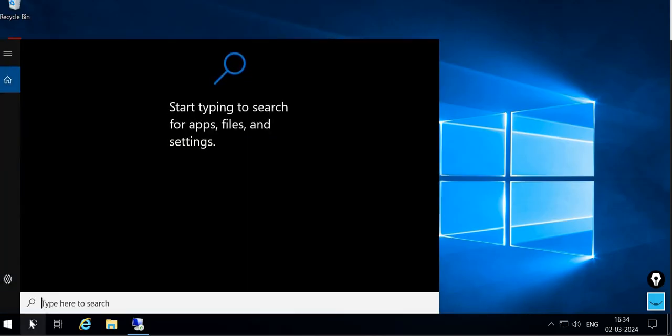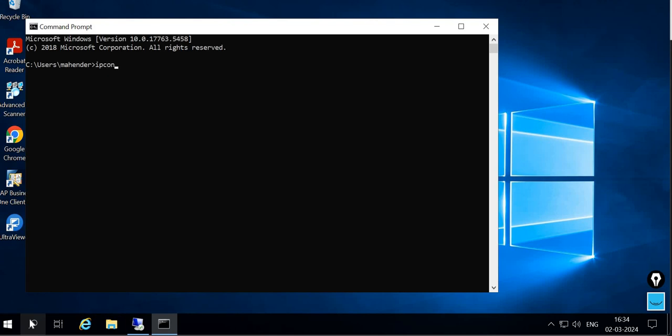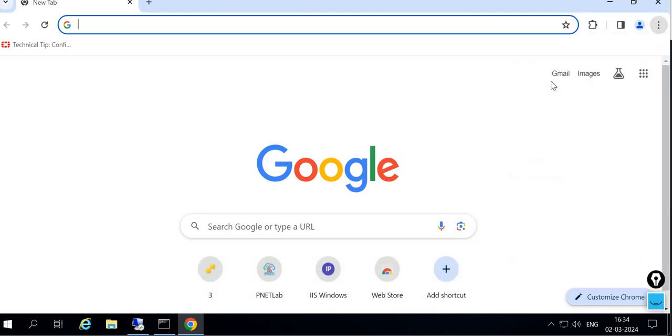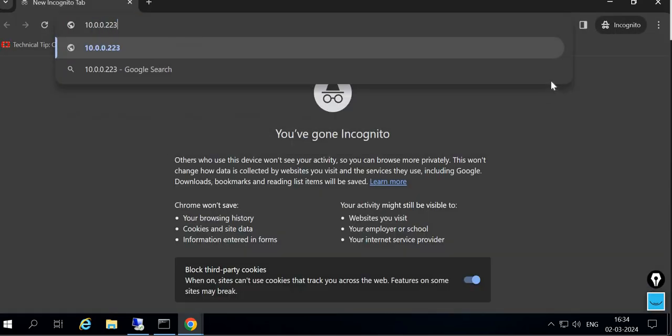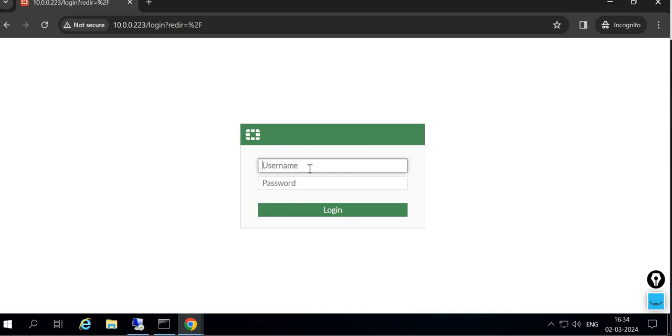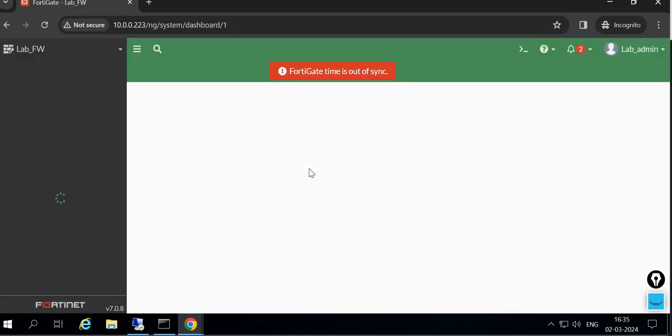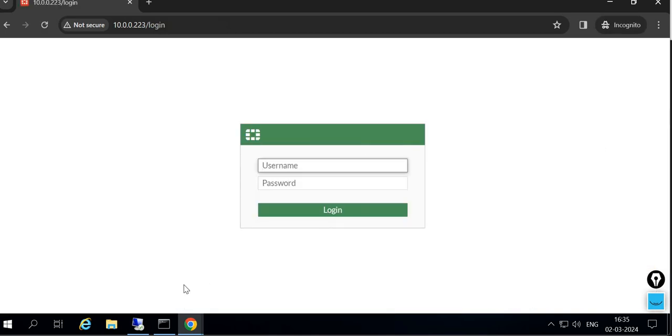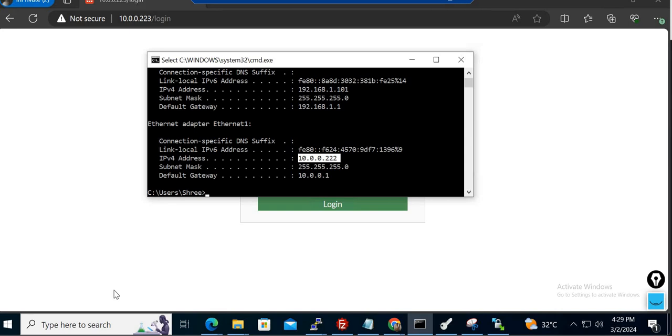What is this PC's IP? Let me see. Okay, 221. First, I will restrict access to 221. Let me check if we are able to access before restrictions. Okay, now let me try to log in as lab admin. Okay, I'm able to log in from the 221 IP. So let me try to restrict access to 221 first for a lab admin user.